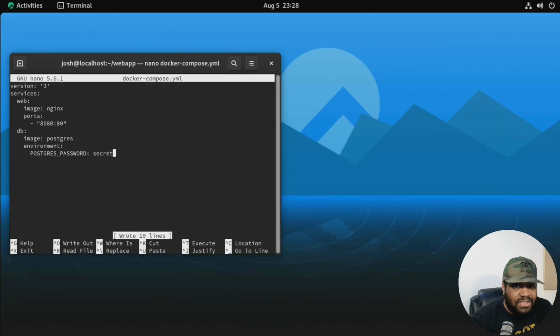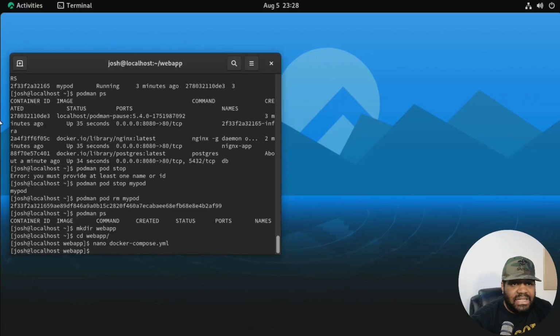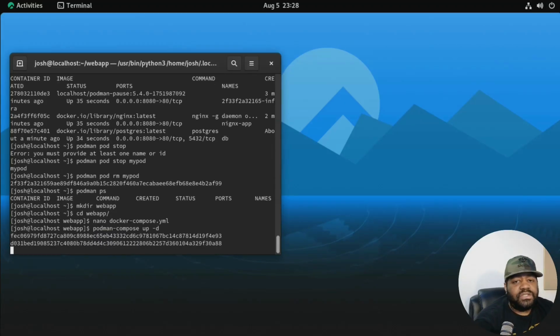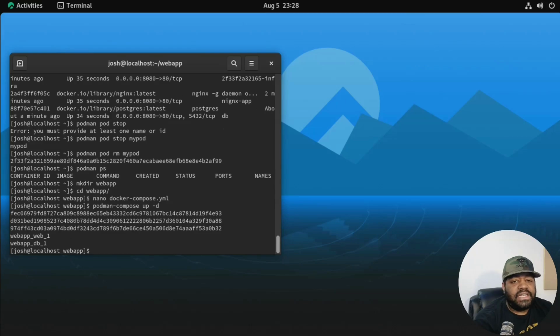So let's go down and save this and exit out. And it's the same way as running Docker. So all you have to do is type podman-compose and then up -d and press enter. And this will start that compose file, set everything up for you. So web app, so we got web1 and db1 under web app. We are good to go.